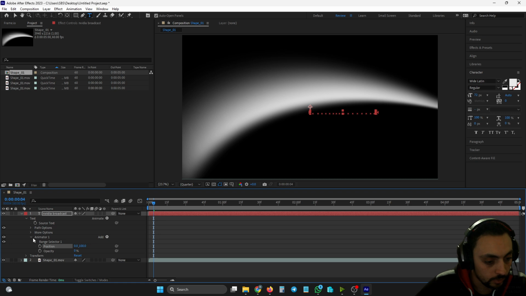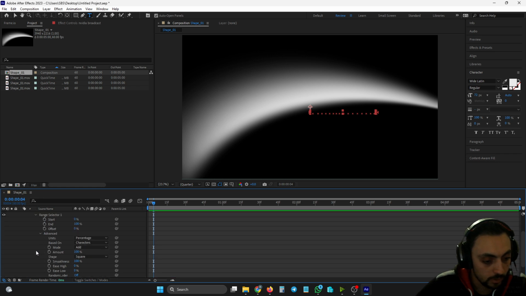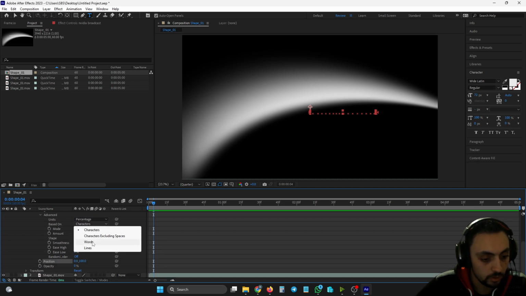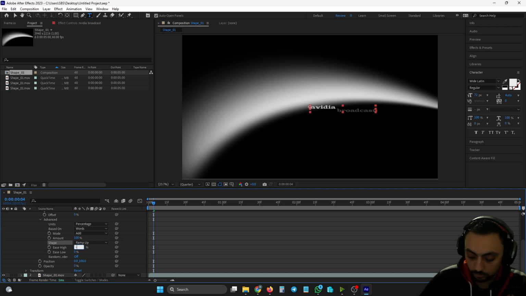Okay. After that, go to range selector and click on advanced and go to characters, change it to words and go to square to ramp up. After that, go to ease high, put it -30, and ease low, put it to +100.